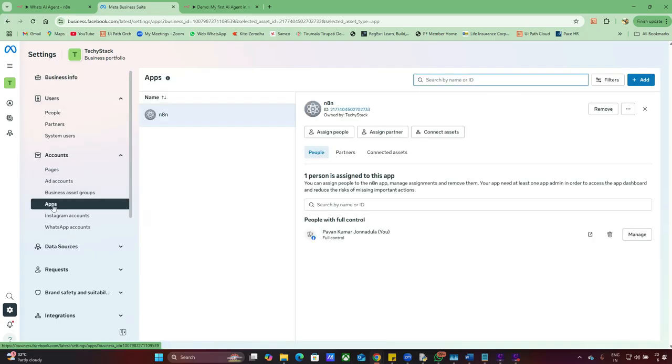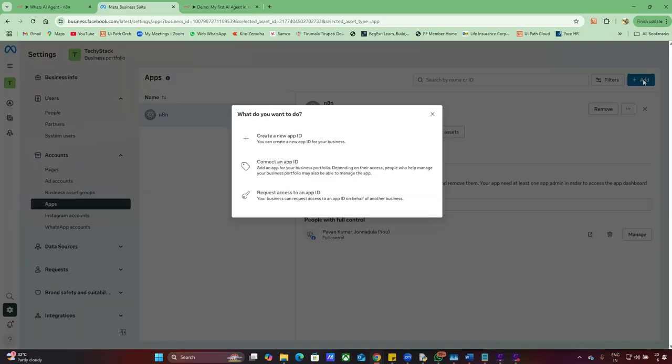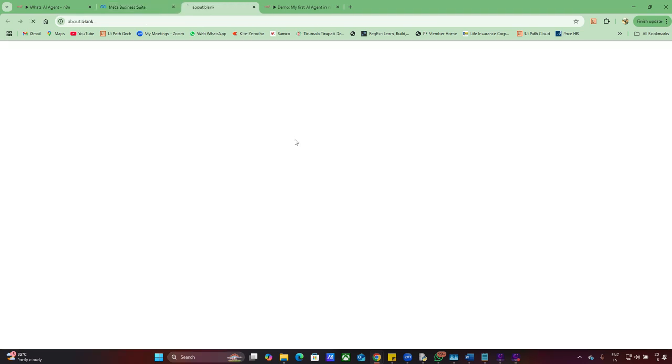Just click on apps. After this, we can see the add option. I have already created n8n, which I did for the demo. Now I will create a new app. Just click on add, and after this we can see create an app ID. Click on that and it will navigate to another window.